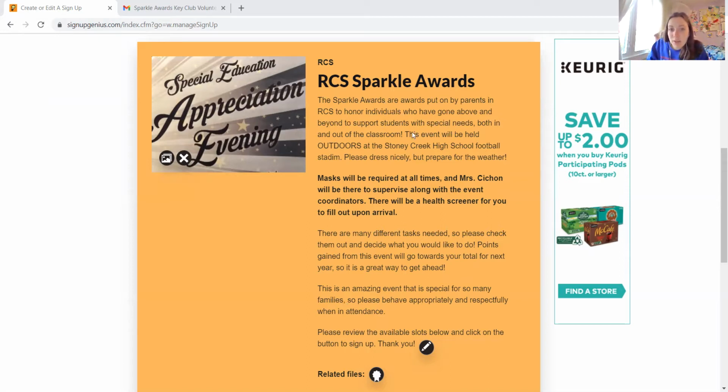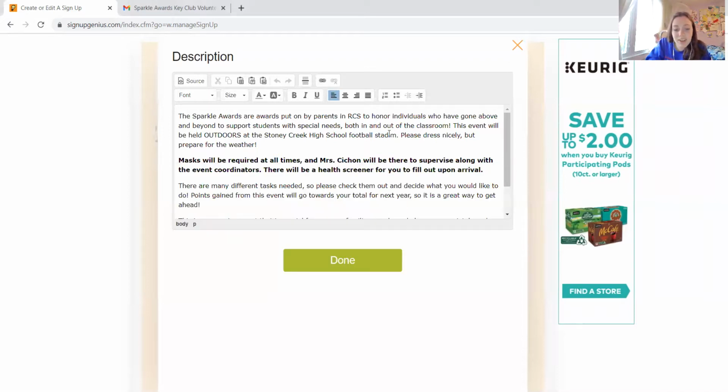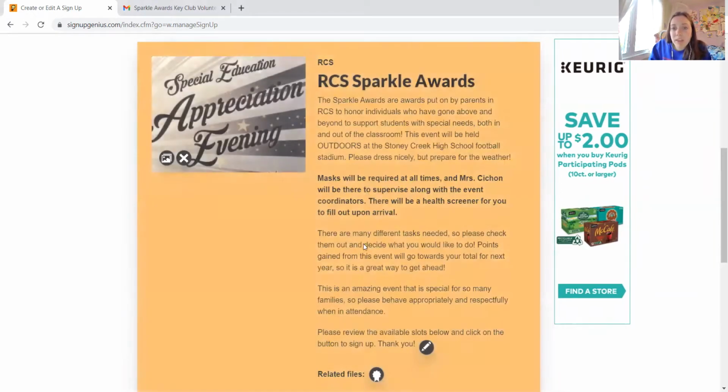But what is important to put here, I just put a general idea of what it is, and then what is important is this will be held outdoors at the Stony Creek Football Stadium. Oh, I spelled stadium wrong. But yep, you want to tell them where it is.